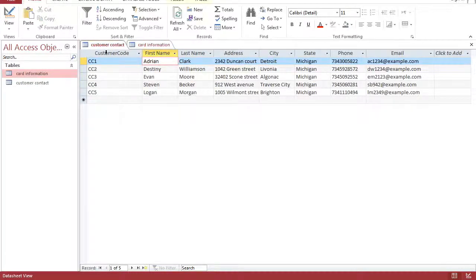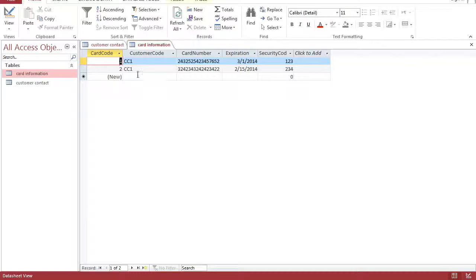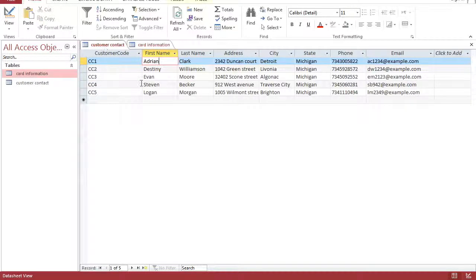We can see here that I have a customer code, first name, last name, address, and then the city, state, and phone and email. And then on the card information table, I have a card code, customer code, card number, expiration date, and then the security code that you see on the back of every credit card. And we want to tie these two together. So we want to know that you can look at the customer contact information and you can see card information from it.